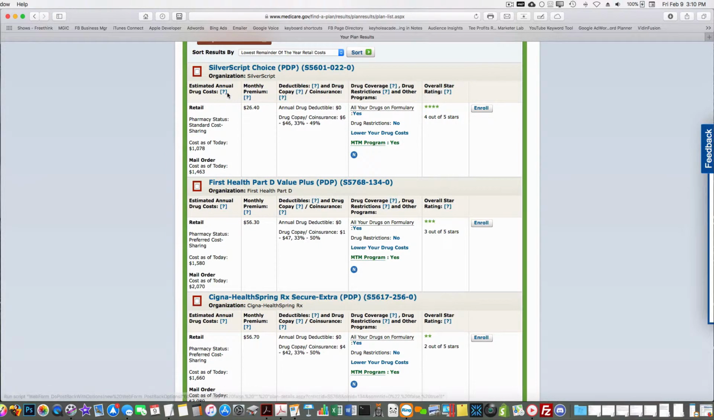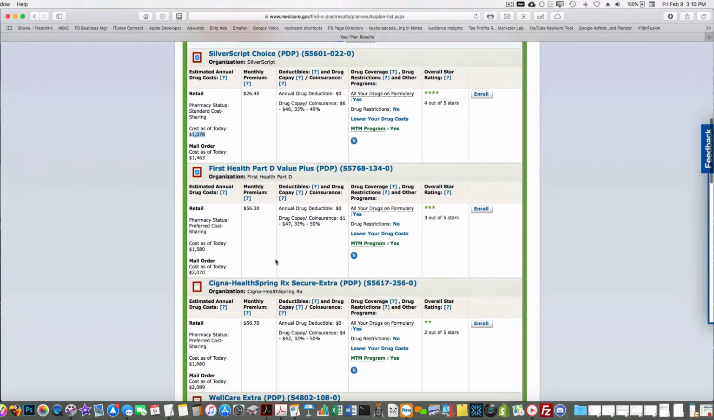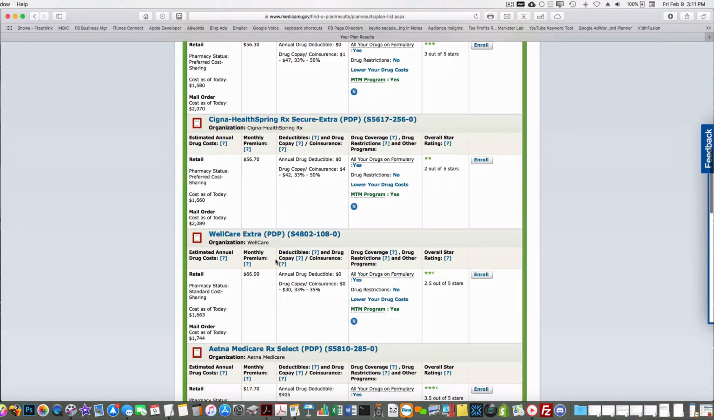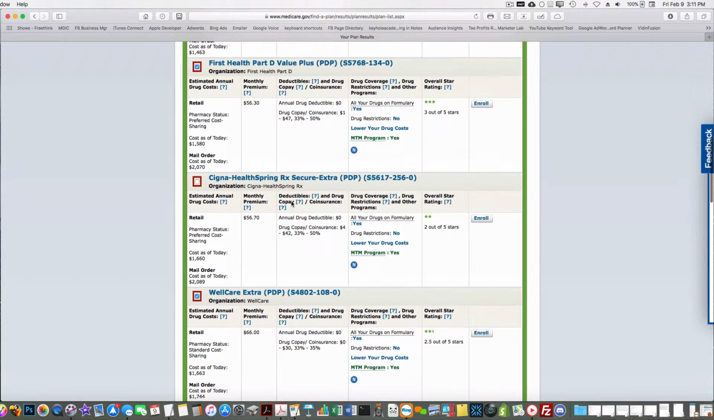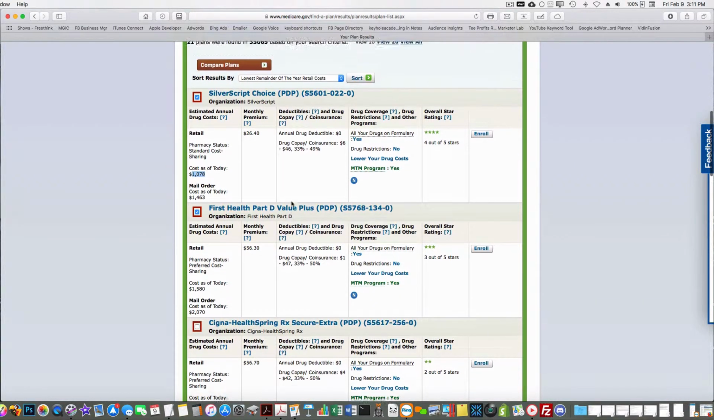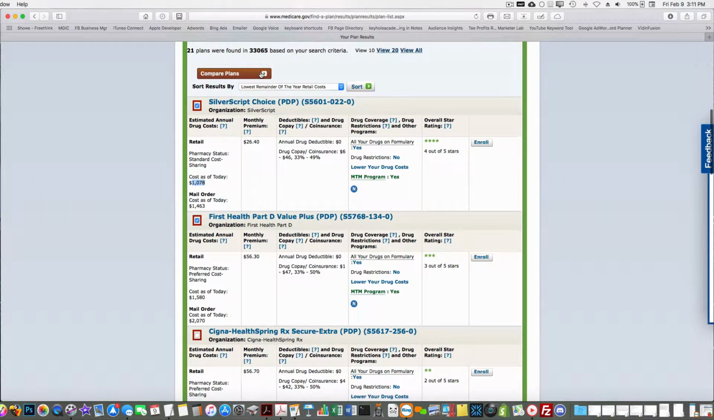So let's say, for instance, we selected the SilverScript at the top, and here we can see what the remainder of the year cost would be, $1,078. The next plan in line would be this one being offered by First Health, $1,580. Let's select that one. And let's pick another one. Let's look at WellCare's plan. So we have these 3 plans selected, and we're going to compare. We're then going to click right here where it says Compare Plans.